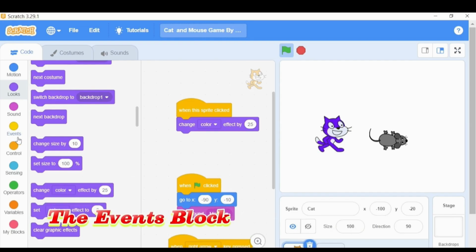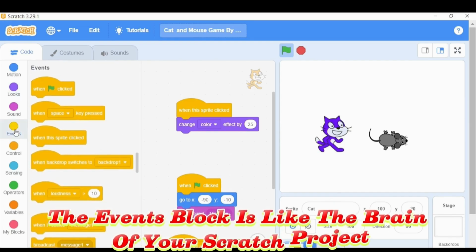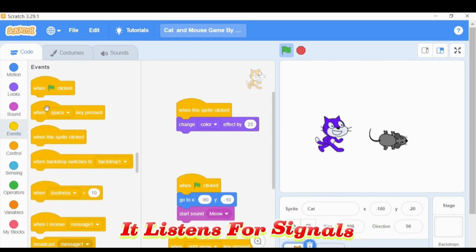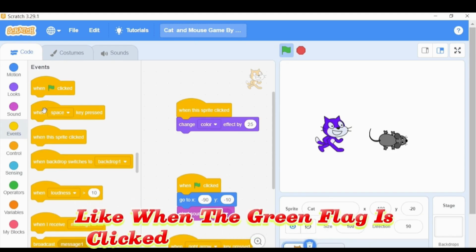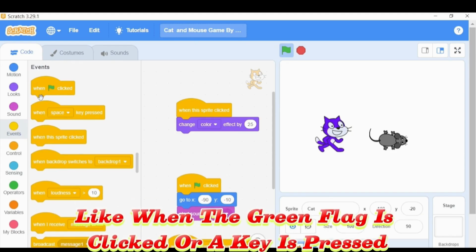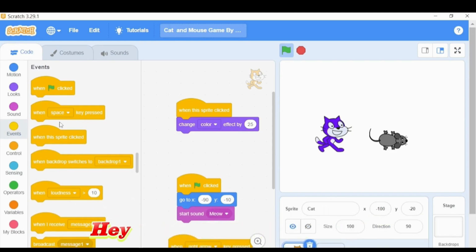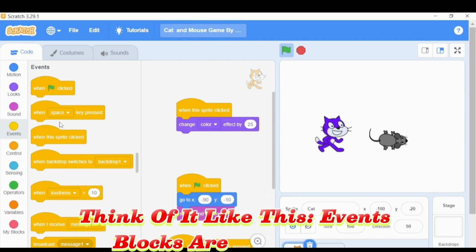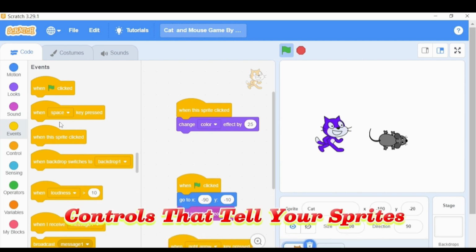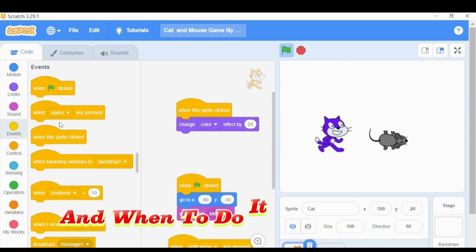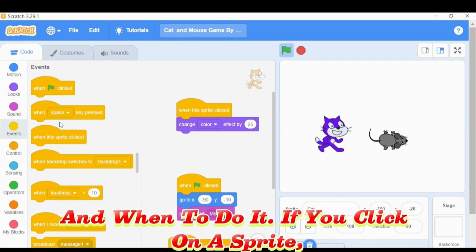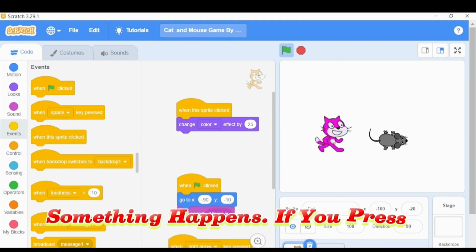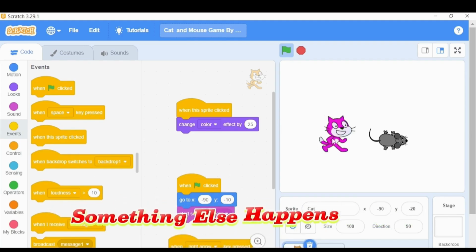The events block is like the brain of your Scratch project. It listens for signals, like when the green flag is clicked or a key is pressed, and then tells your sprite, "Hey, time to do something." Think of it like this. Events blocks are the remote controls that tell your sprites what to do and when to do it. If you click on a sprite, something happens. If you press a key, something else happens.